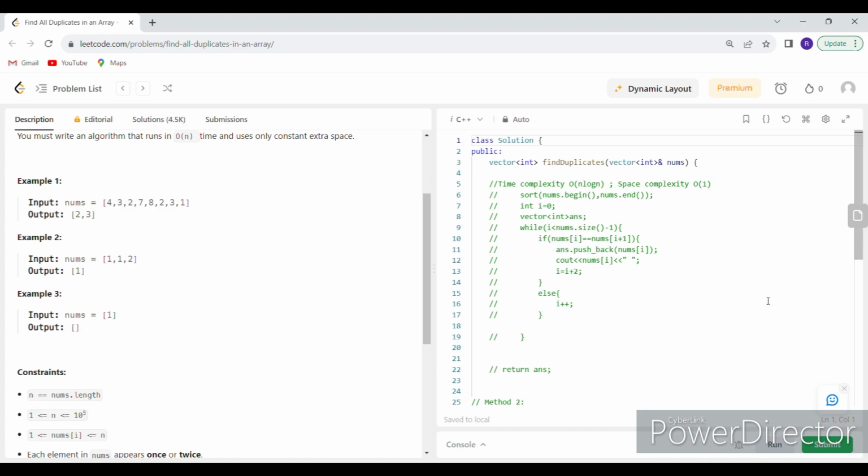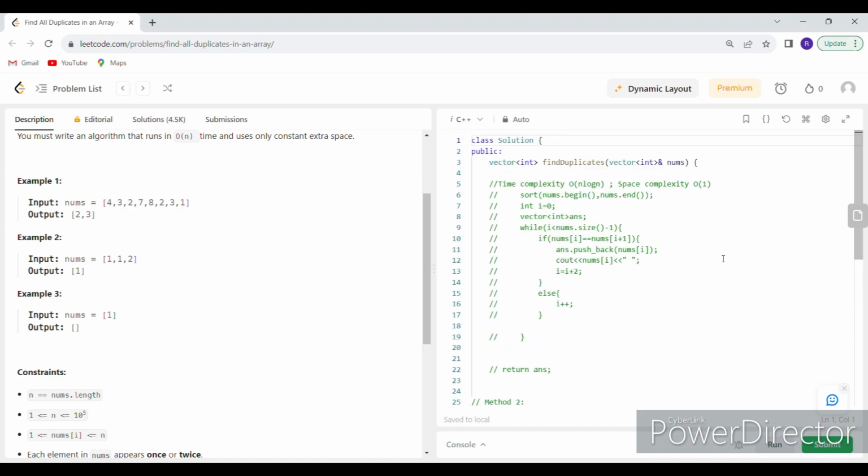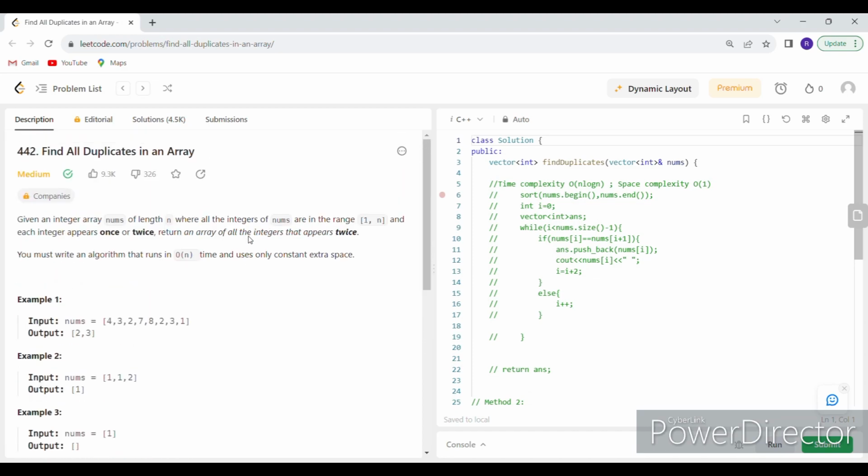Okay, so let's see how to solve it. Any first method which comes to our mind, that we need to find duplicates in an array. So if we want to find duplicates in an array, first of all we can sort them. After sorting, this would take n log n time complexity. It is greater than what is required, but let's try this also, then we will see the next approach.